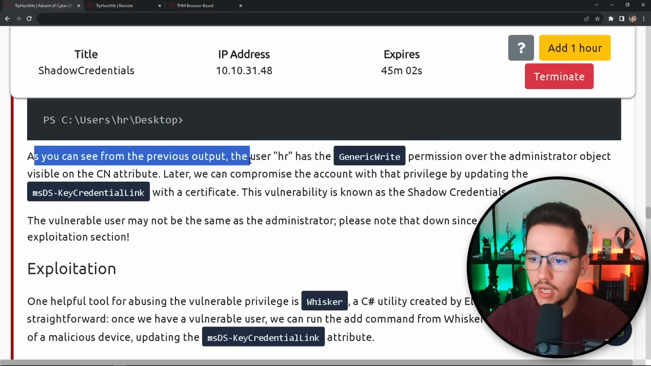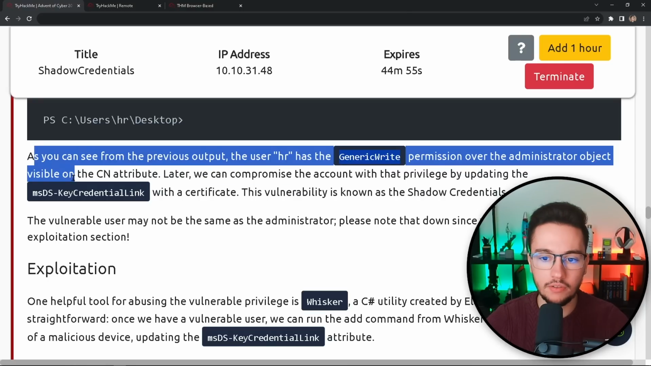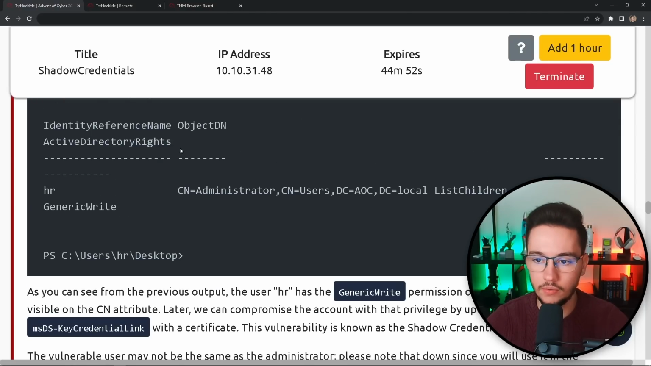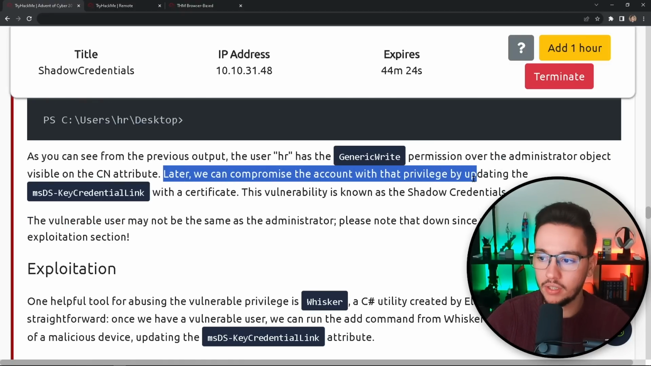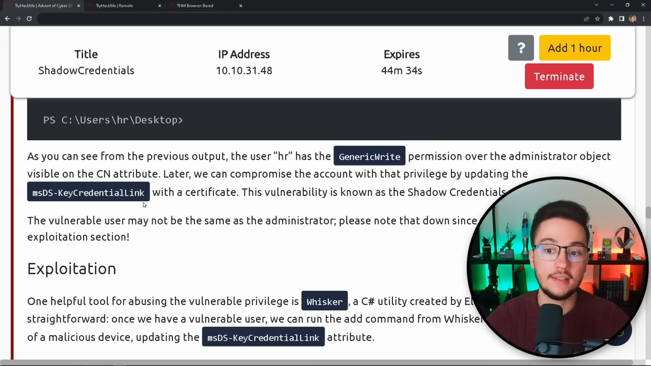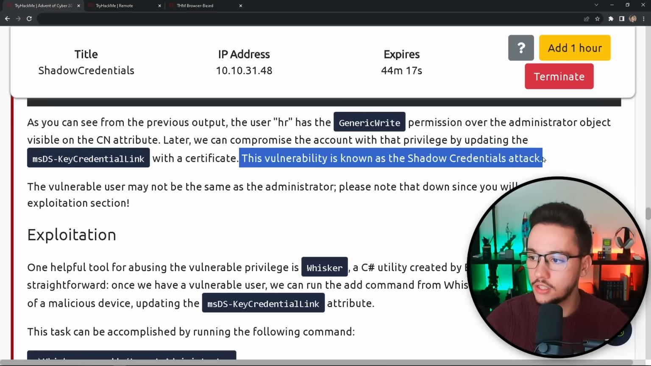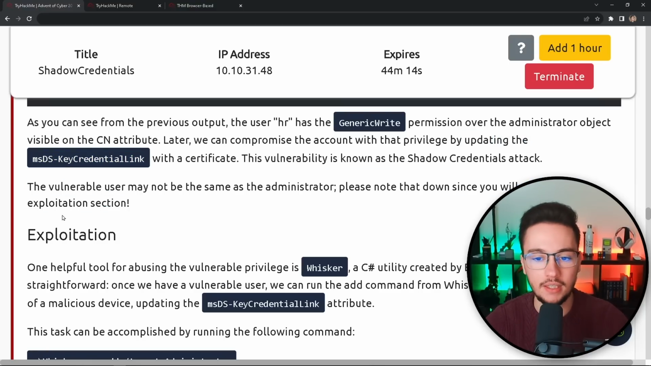As you can see from the previous output, the user HR has generic write permission over the administrator object visible on the CN attribute. Okay, so this is just the example. Later we can compromise the account with that privilege by updating the msDS-KeyCredentialLink with a certificate. Again, that parameter that I was talking about, I just didn't remember the entire thing. This vulnerability is known as the shadow credentials attack. Awesome, we just learned something new today.